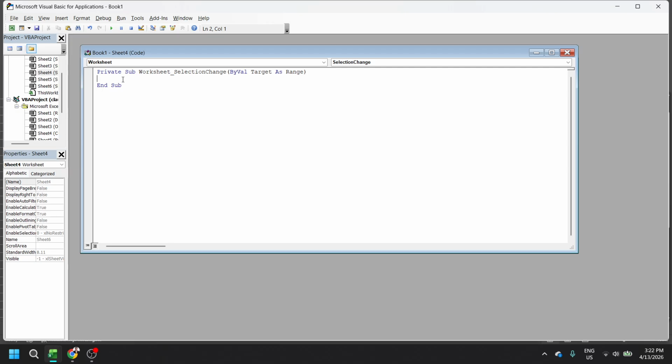Now type this exactly, using dots between the words: Cells.EntireColumn.AutoFit. That's the entire command. You might see the text auto-capitalize as you type, which is a good sign that Excel recognizes it. What this line tells Excel is simple: whenever the worksheet event fires, resize every column to fit the widest content currently in that column.